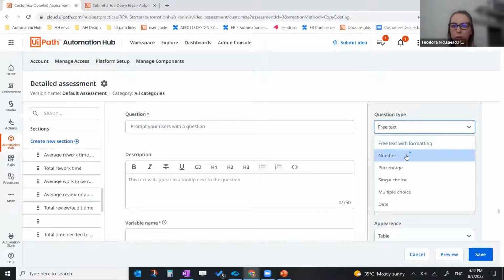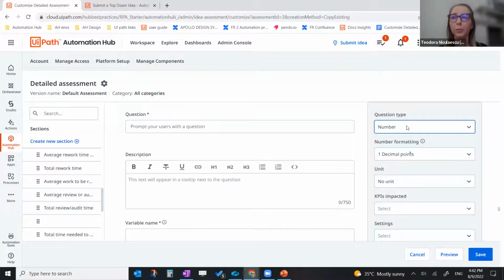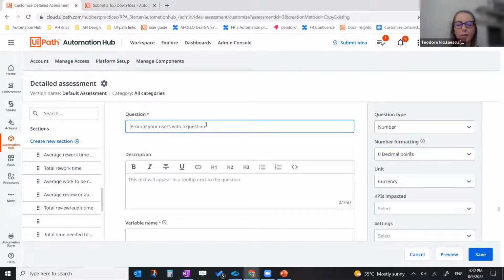This will definitely be a question of type number, and the unit will be currency because it's money that I save, and I'll select 0 decimal points. This is of course an estimate, so it should be fine to not track such exact numbers. So integer numbers would work. I will add a question: which is the current cost with fixing issues discovered during the audit phase for this process?